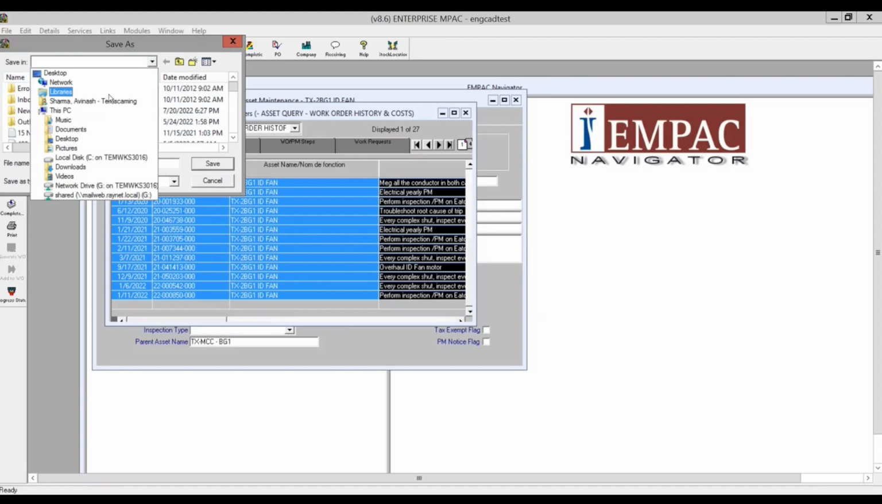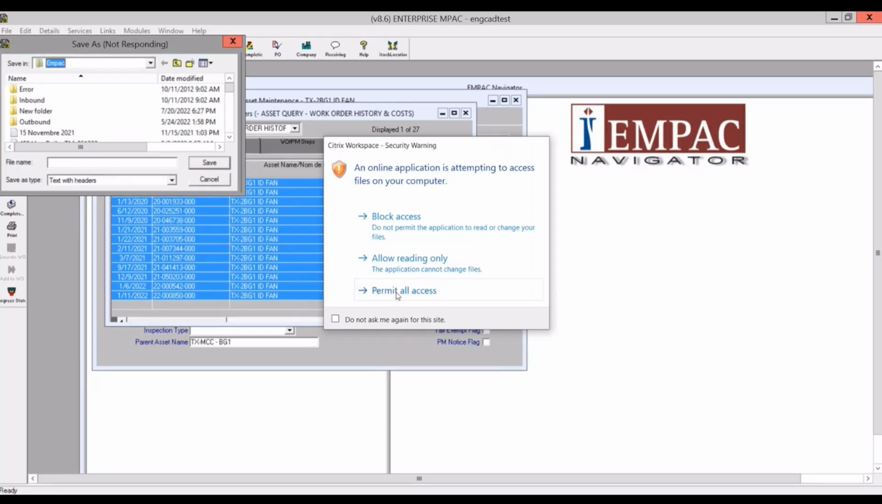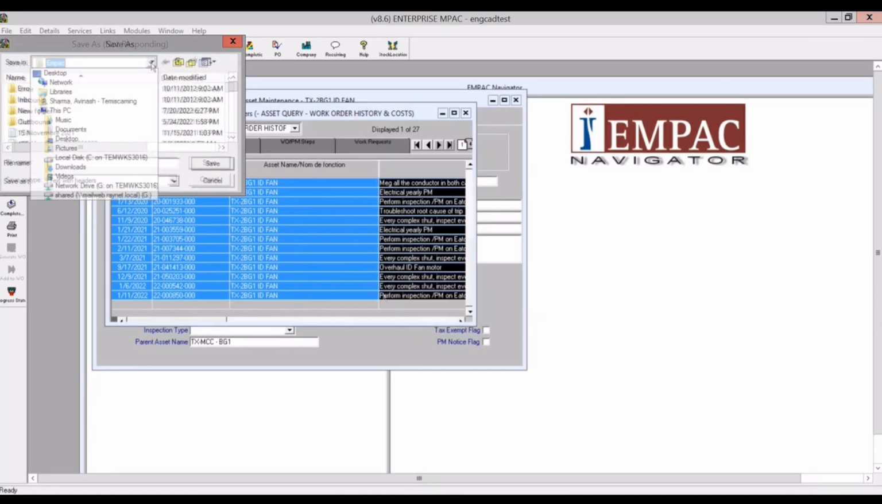A Citrix Workspace Security window may prompt you. Check the Do Not Ask Me Again box for this computer, located at the bottom of the window. Then select the Permit All Access button. Continue filling out the Save As window by selecting the Save Location drive. Next, select the folder to save in.